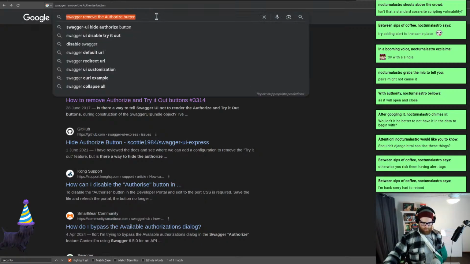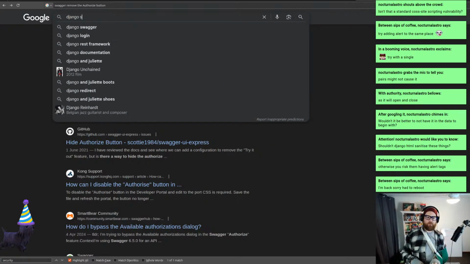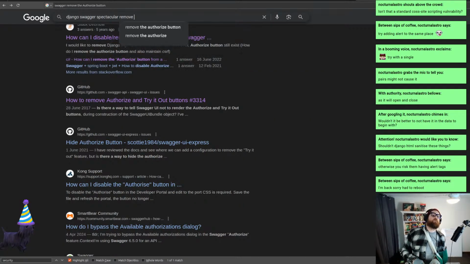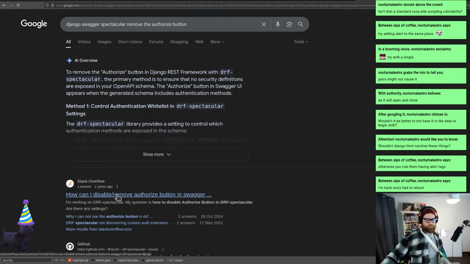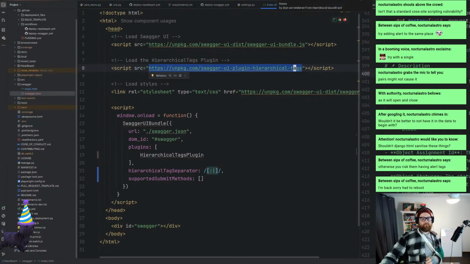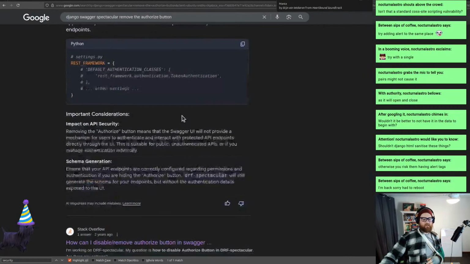Okay, let's look at it. Django, Swagger, Spectacular, remove the authorize button. Let's have a look. Actually, let's modify the Spectacular in your Django authorization. All right, let's try that out. Spectacular settings.